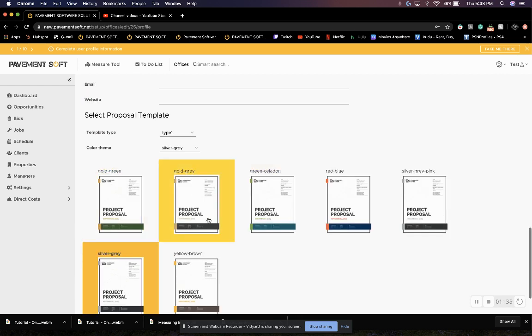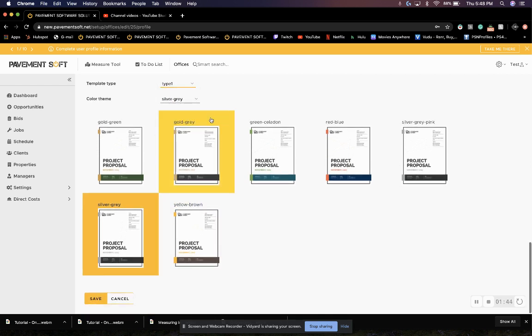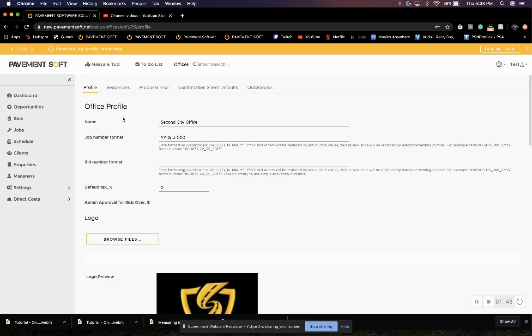And from here, you can choose your proposal templates. Now we have a few options to choose from here. And once you're done with that, click save. And then we can come back up to the top and we have a few more steps to do.